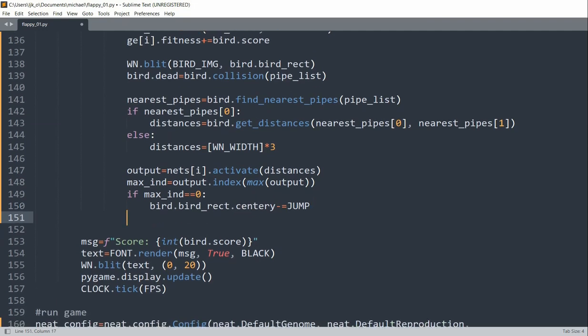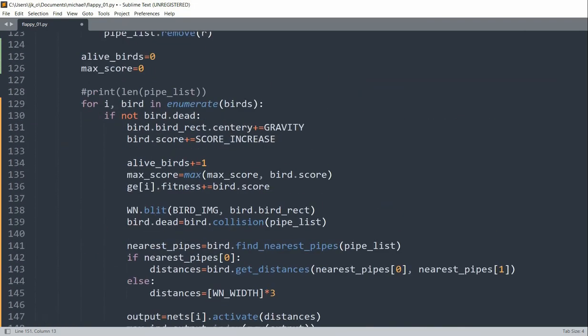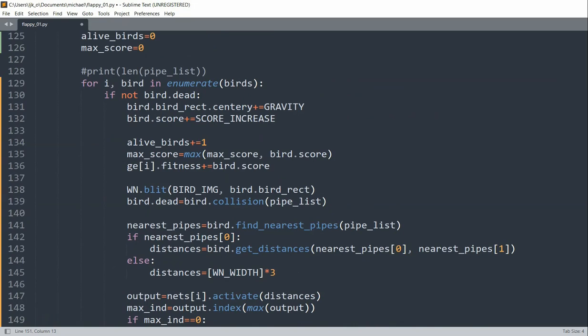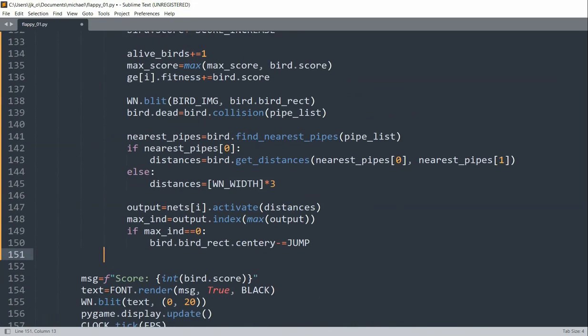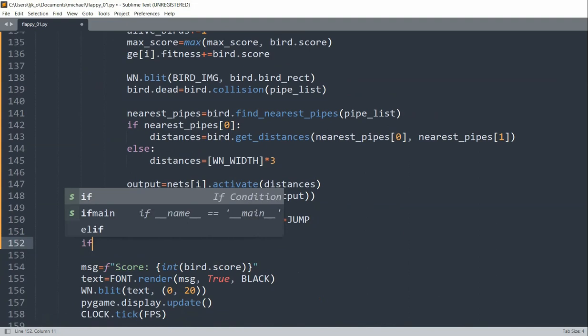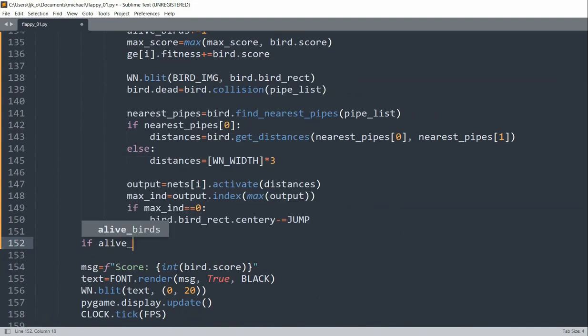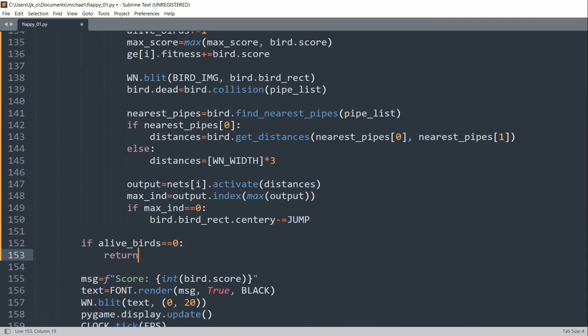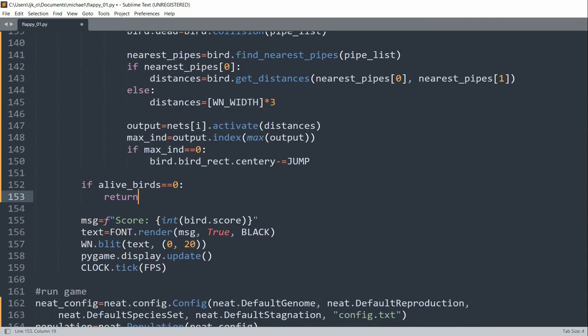So outside of this if statement, we want to check if alive birds is equal to 0, then all I want to do is return. So if there are no birds active, then I'll just return out of the loop, and then I'll move on to the next generation.